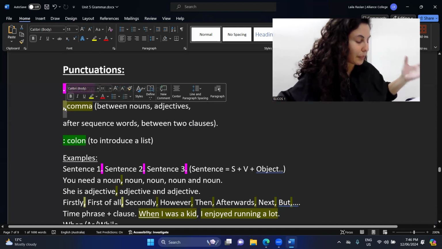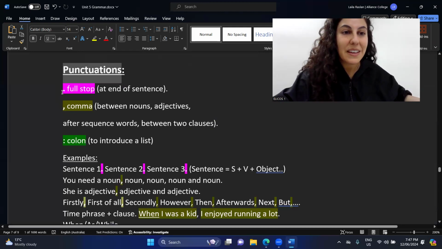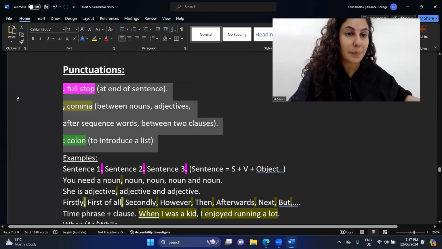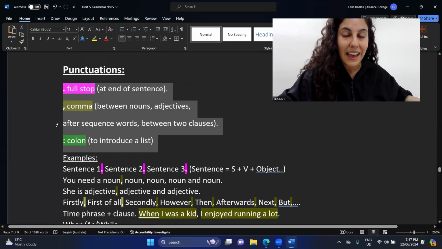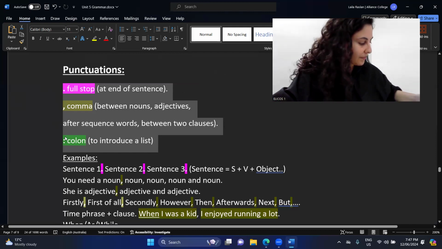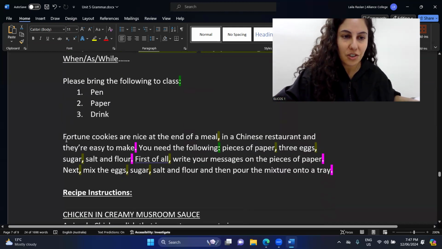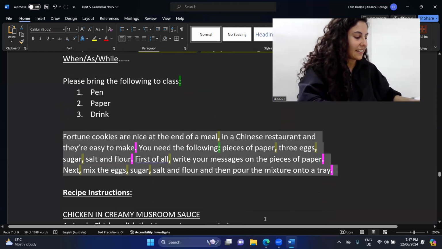Okay, so that was our punctuation. Really important. There are many of them, but these are just 3 of the most common punctuations. So full stop, comma, colon. Okay, so now we know what they are called and why we need to use them. So let's practice with number 2C. We have a fortune cookie. We have this little paragraph. So let's do it together.